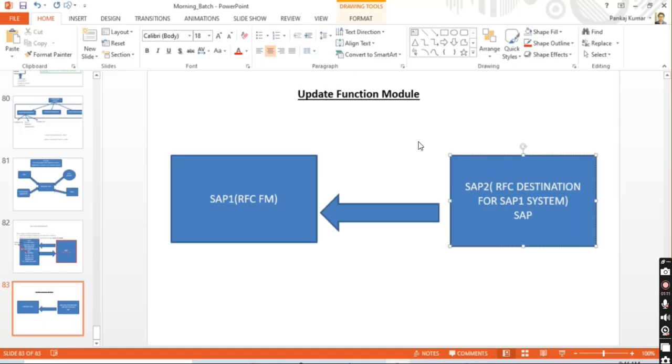So this is the thing actually. Here you will have to create an RFC destination to call from here, and here if you have some RFC function module, you'll have to create it here.